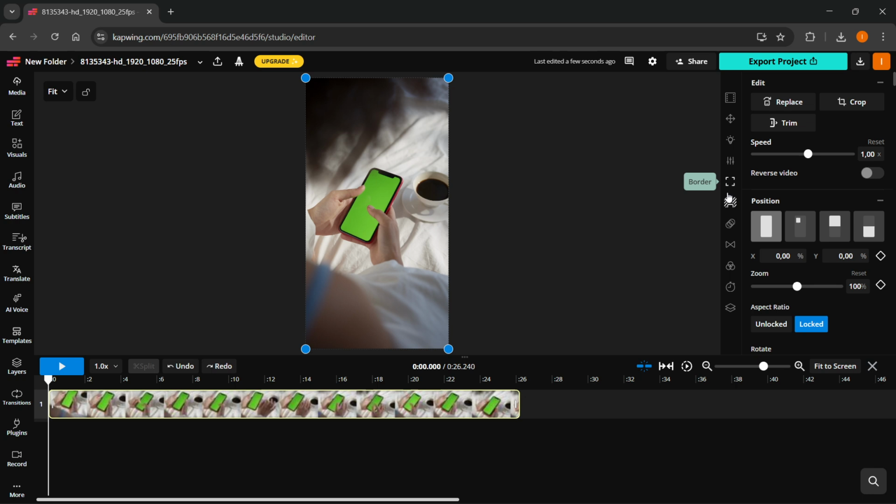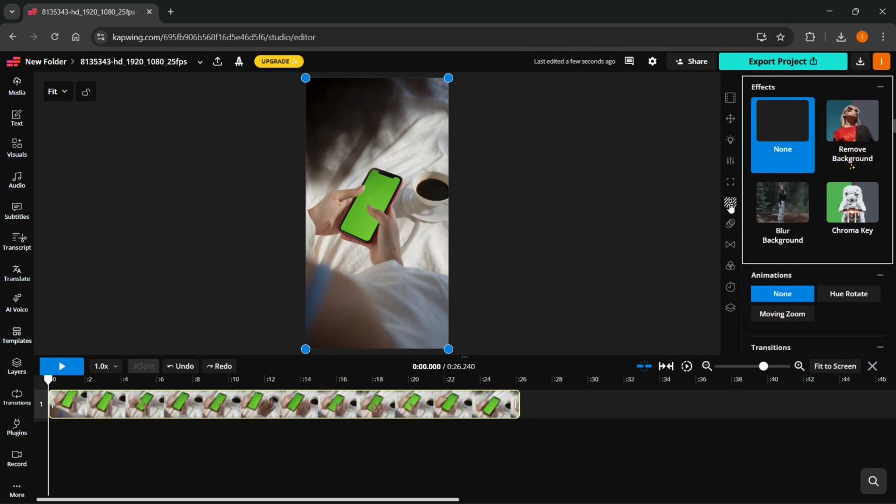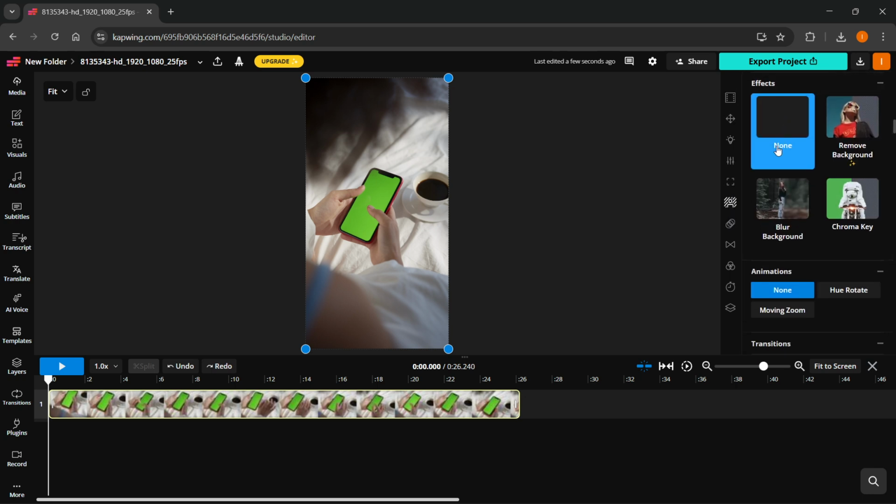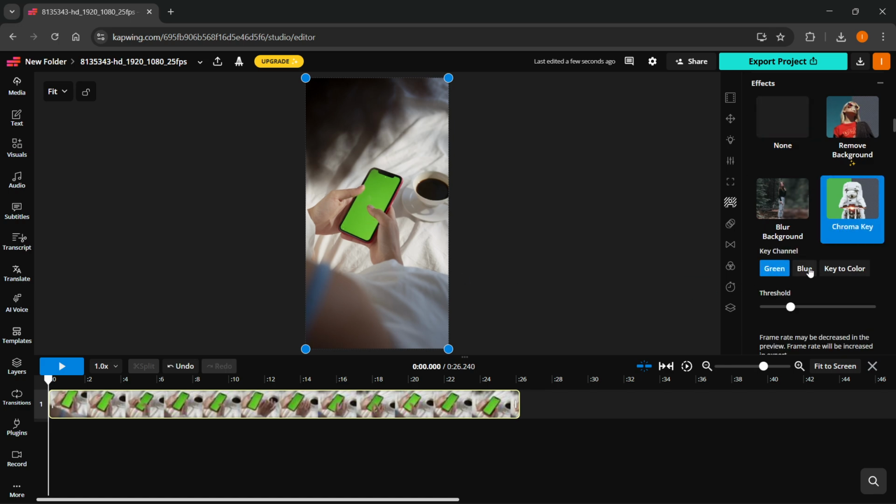So over here, there's a bunch of different ones. Click on effects and it's going to take you into effects. And the one you want to select is the chroma key. So just click on it. And as you can see, the chroma key has been applied.